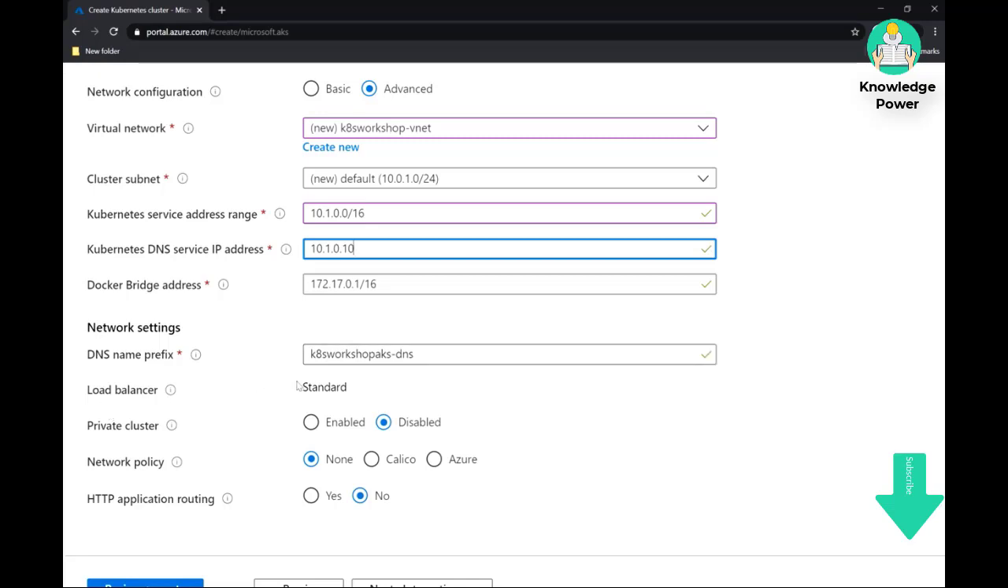The load balancer here we leave as is. Private cluster also leave as is. Private cluster just allows the master to nodes communication via private link. So the master will never go to the internet to communicate back to the networks. We'll always communicate via a private internal link. For us, we don't care about it for now. We leave it disabled.